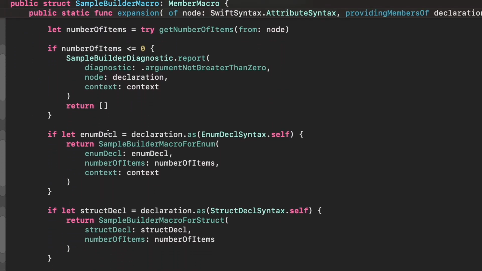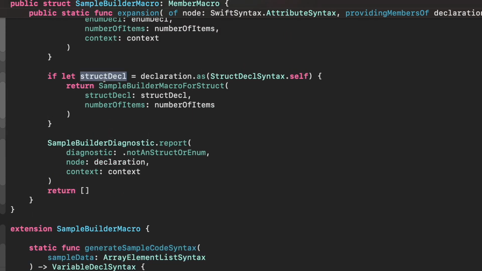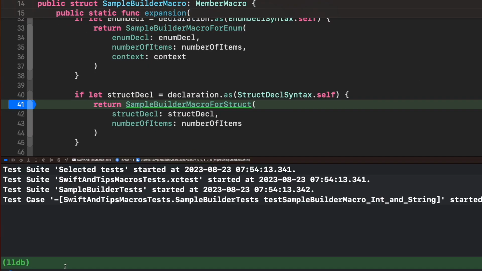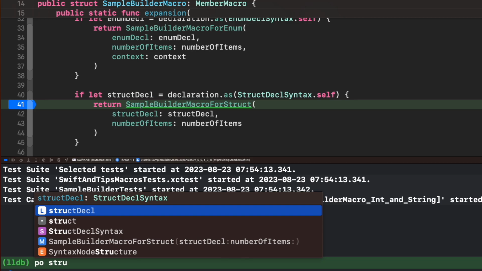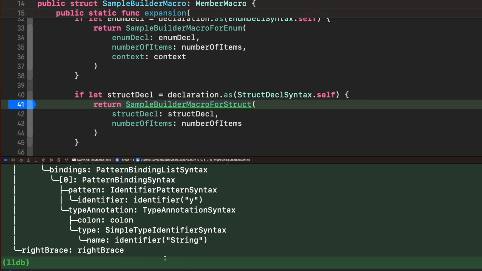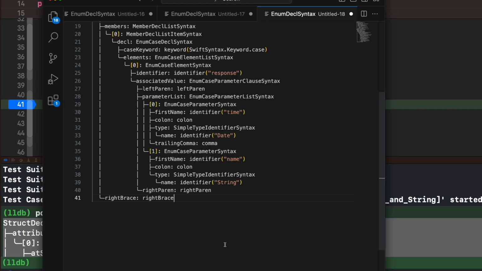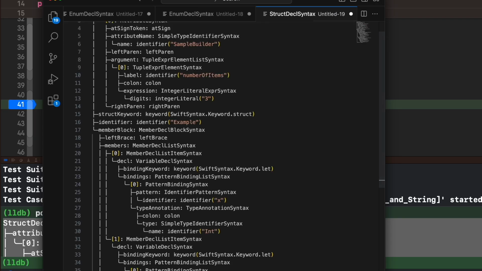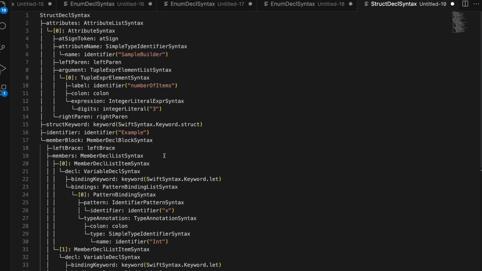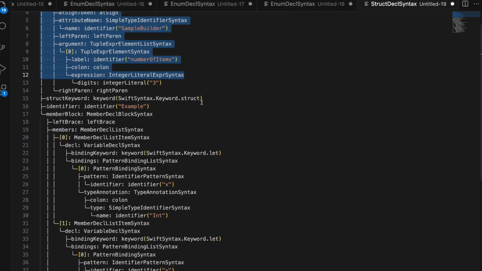For example, if I am expecting a struct, I have a struct declaration here. I put a breakpoint here, then I go back to the test and run it. Now I'm able to use the console to get the structure of this code. There you go. Then I grab all of this, and using another file, I just copy paste this. And now I'm able to see the structure, or the abstract syntax tree, that stores all the information about the syntax for this piece of code.